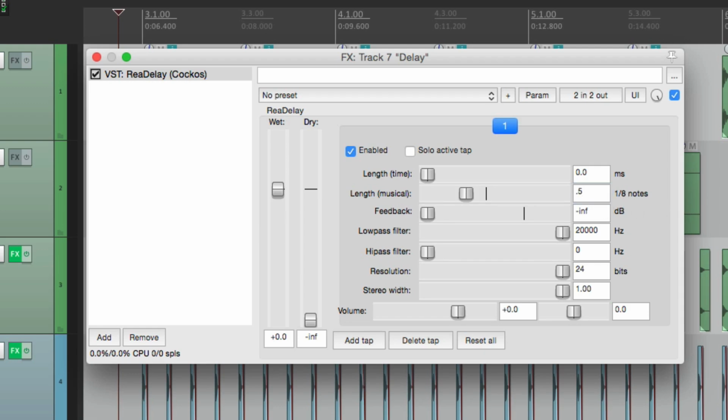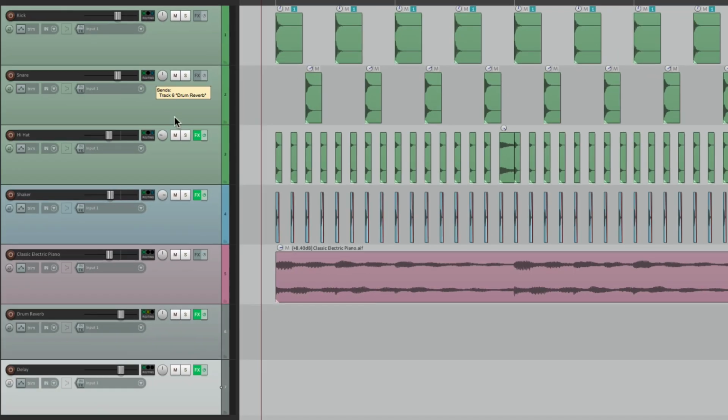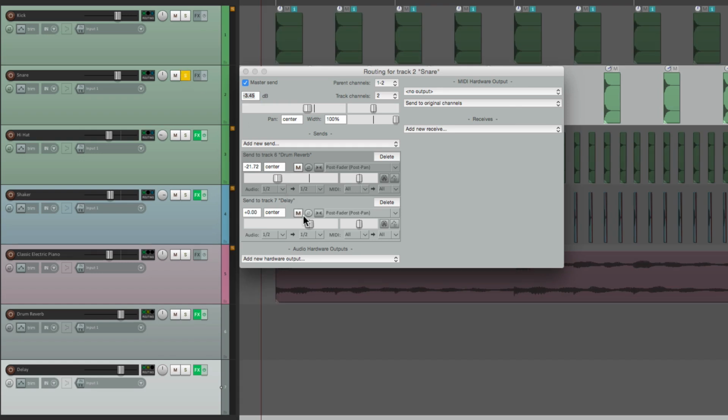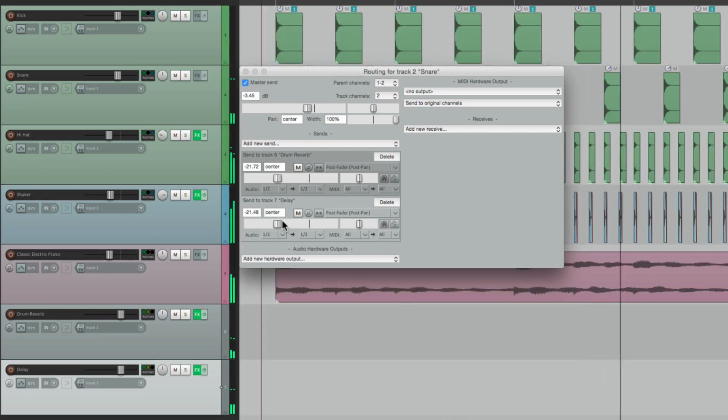And now let's send the snare to this delay. Again, we'll drag from here down to here. Let's solo it and send it some signal. It creates a nice rhythm added to the drum part.